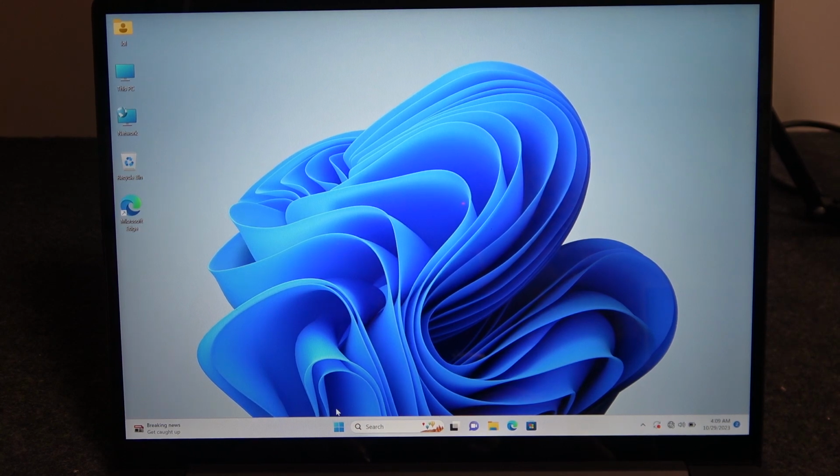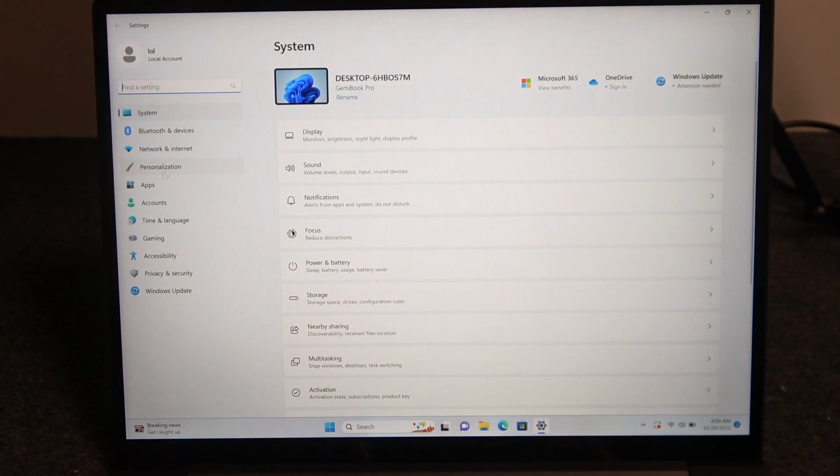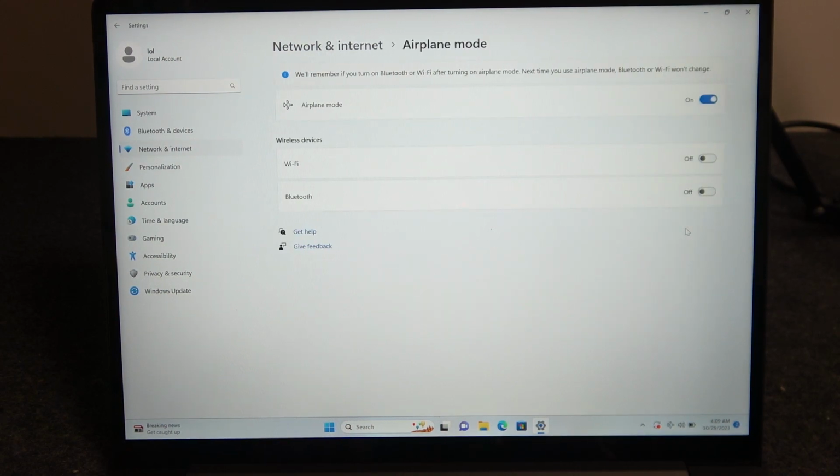There's also a second option to enable or disable it, and you can do it by opening your start, going through the settings, and now we need to locate network and internet. Then there's the airplane mode, and you can activate or deactivate it.